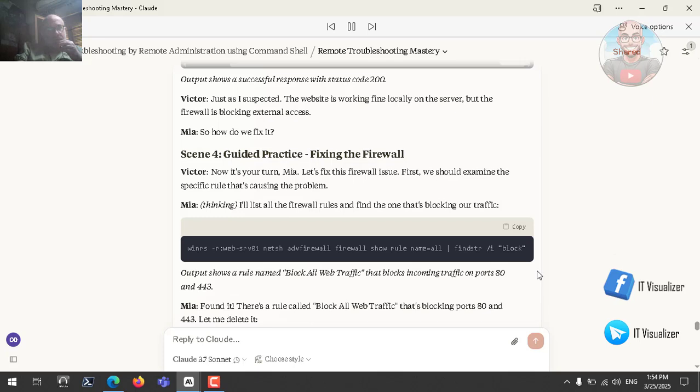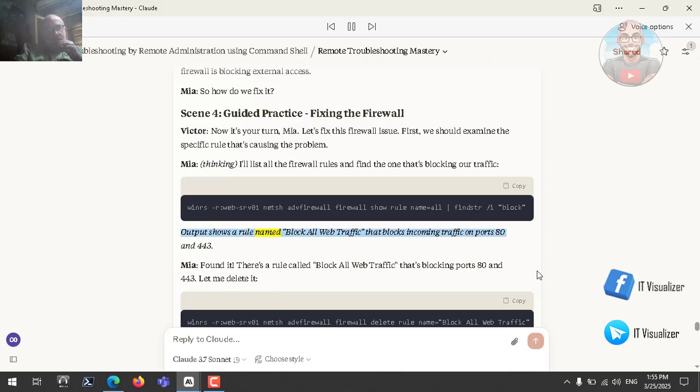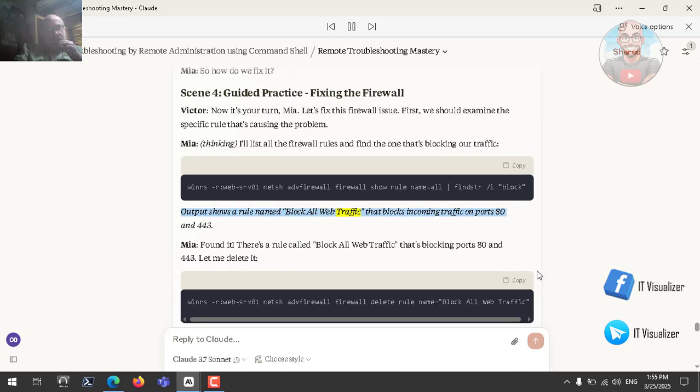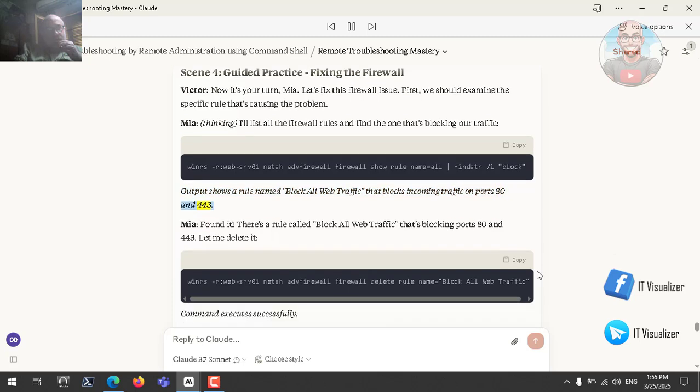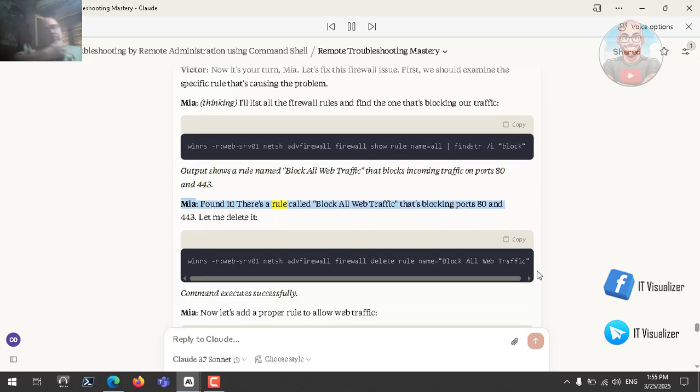Copy. On web-SRV01, netsh advfirewall firewall show rule name=all | findstr /i block. Output shows a rule named block all web traffic that blocks incoming traffic on ports 80 and 443. Mia: I found it. There's a rule called block all web traffic that's blocking ports 80 and 443. Let me delete it. Copy.